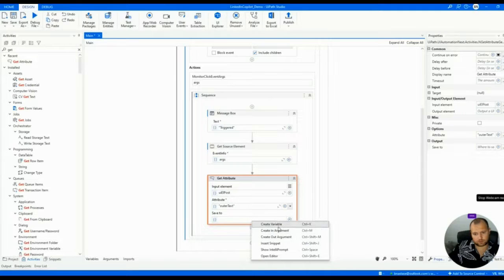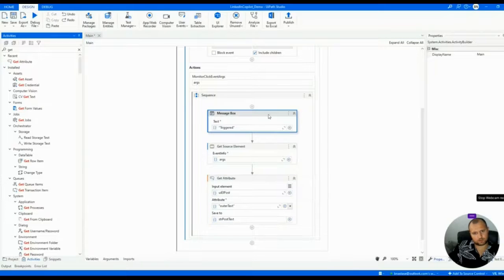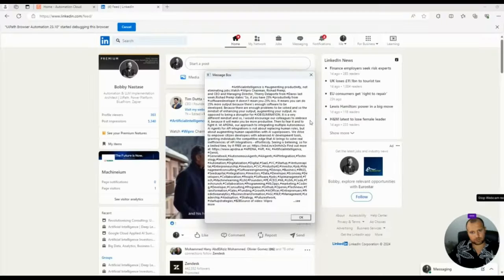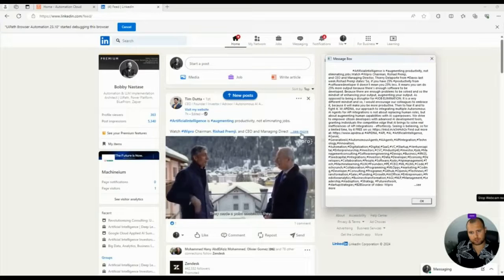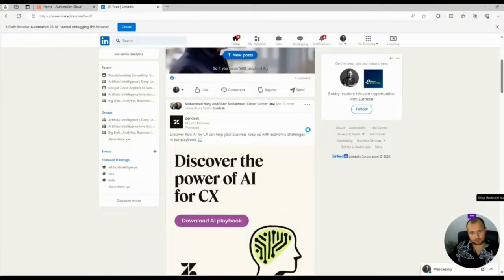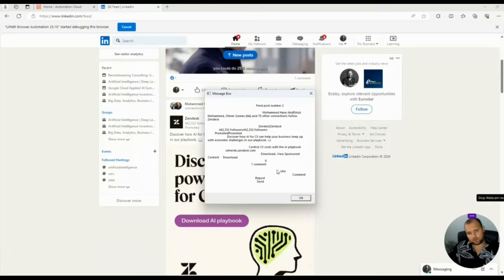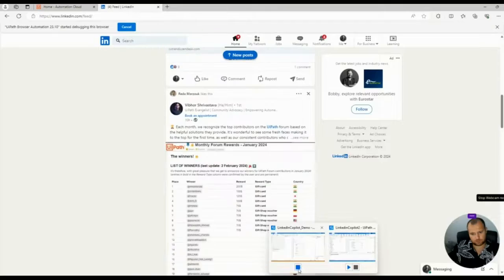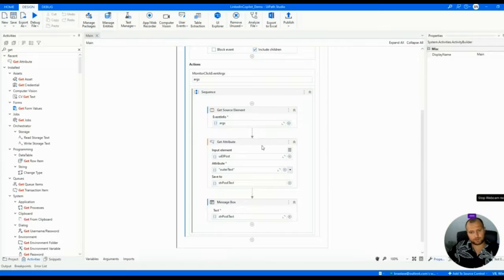And then let's create a new variable and call it post text. Alright, and let's drag this message box down, and let's put in str post text and see what happens. Clicking on that, that is the message box with the text. Let's try this one. Feed post number 2. Apparently it's giving you things like how many comments and the name of the person as well, which is useful because that's what we want to send over to OpenAI. Let's stop it. Okay, so now we have the attribute.